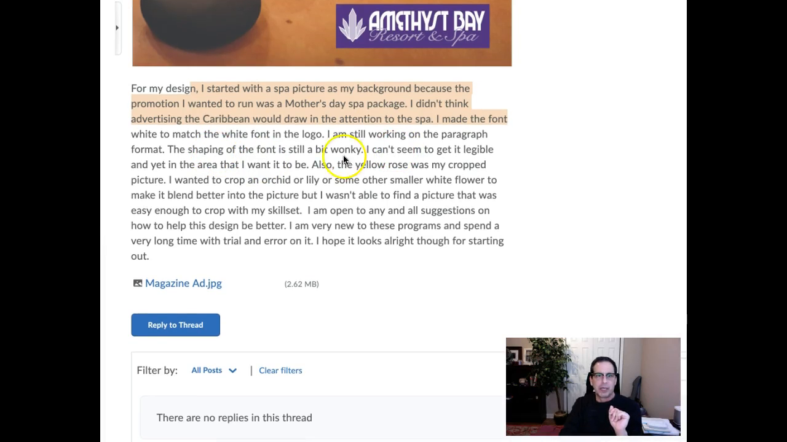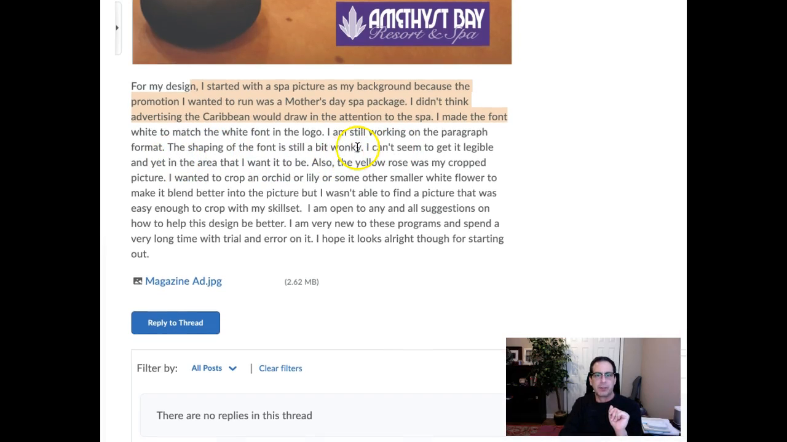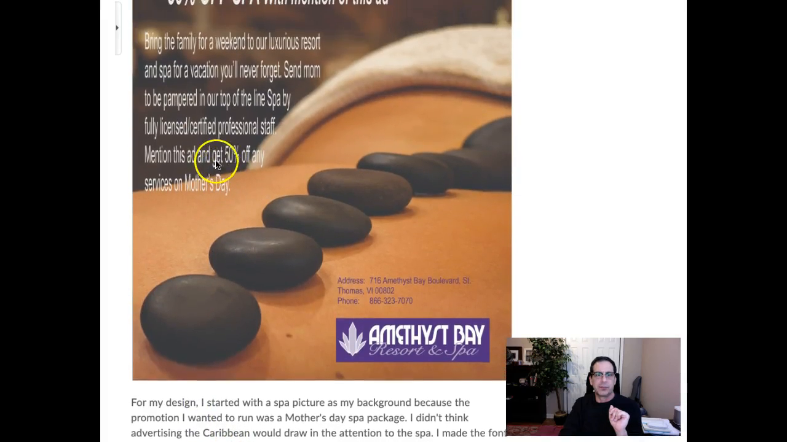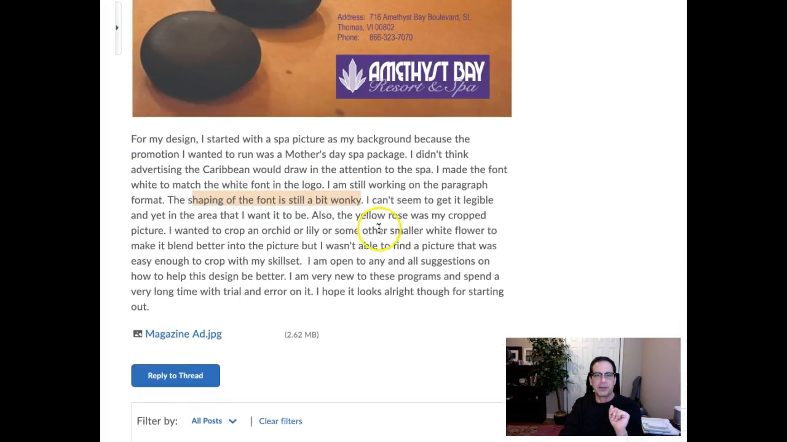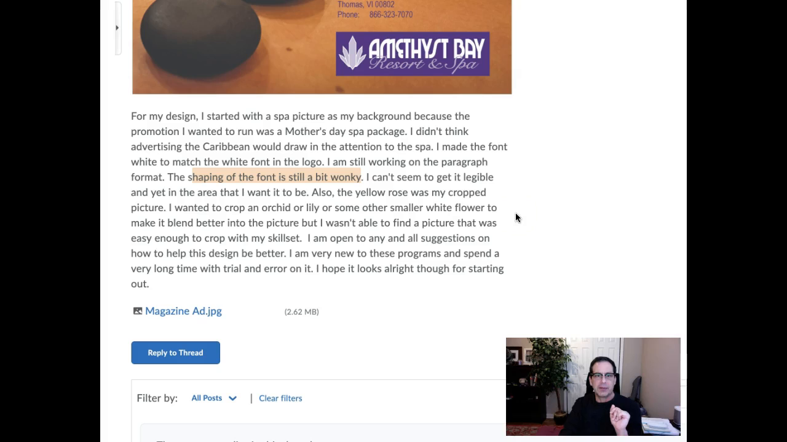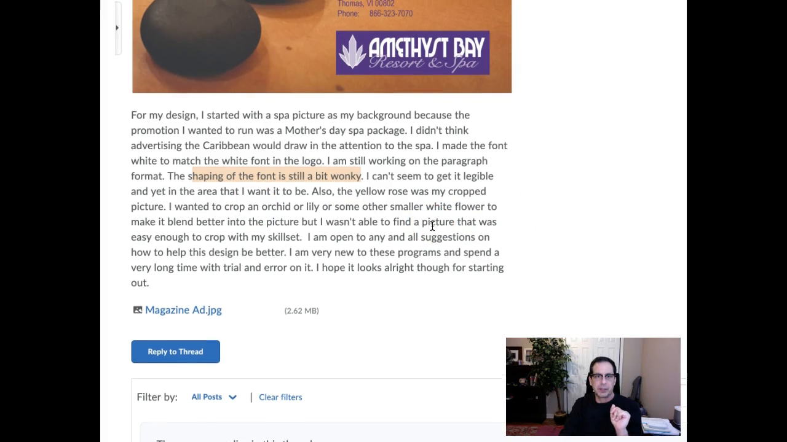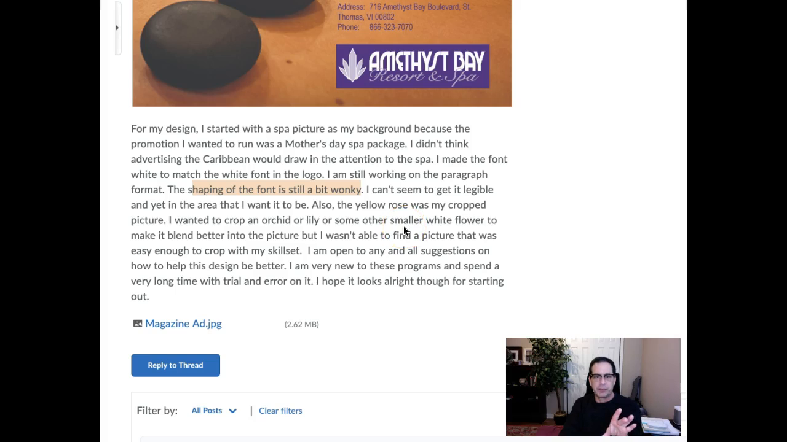Working on the paragraph format, the shaping is a bit wonky. Yes, it is. It's really distorted. I'll talk about that in a second. It's an easy fix. I can't seem to get it legible in the area I want it to be. Also, the yellow rose was cropped picture. Yes, you got your masked image from assignment 2-1.